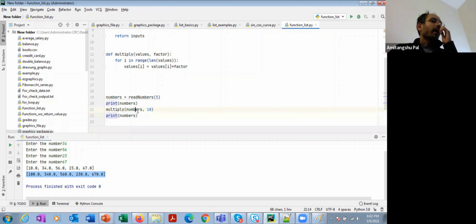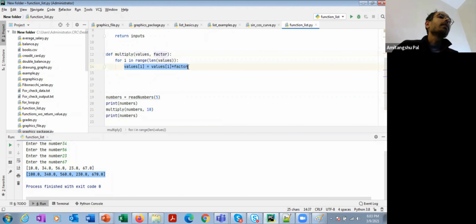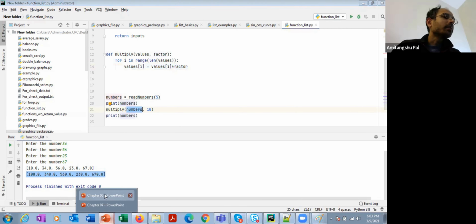The reason is that whenever I am calling this function by passing these numbers, I am passing the reference, and this reference is stored inside values. Okay, and then whenever I'm making these changes, these changes are made in the same memory location where numbers is pointing to. Clear? So let me just describe it in a pictorial manner.